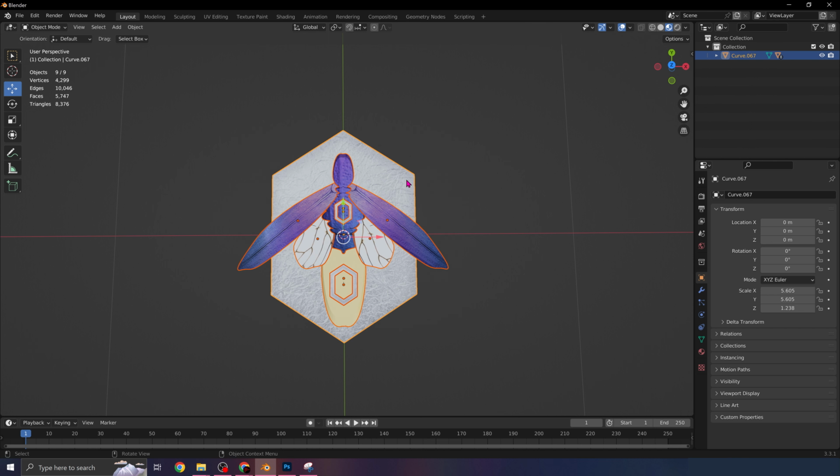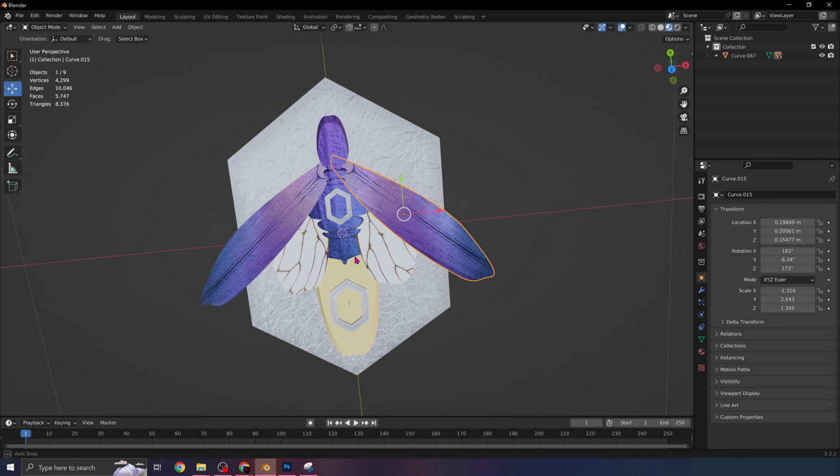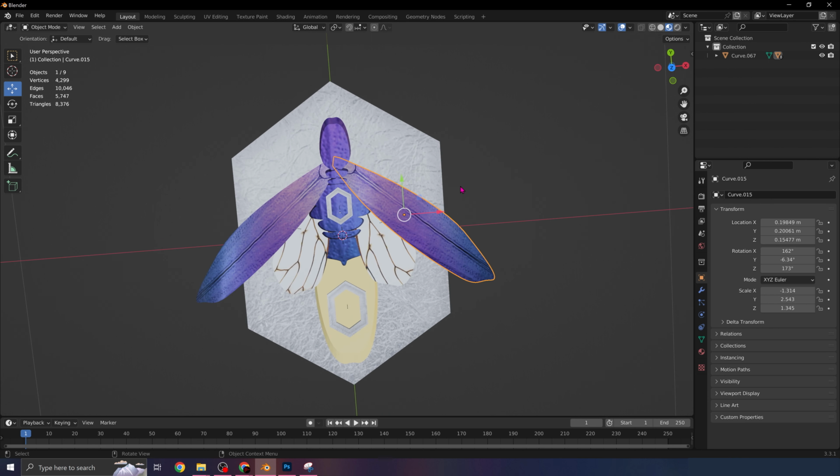So I'm going to select this. Each one of these objects can be made smaller to a certain degree depending on how high poly they are, and it gets more and more complex as the object gets more detailed.